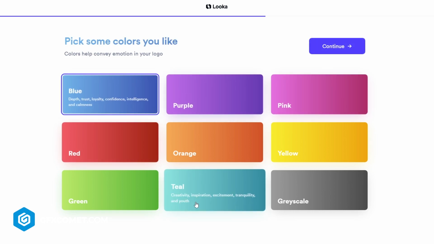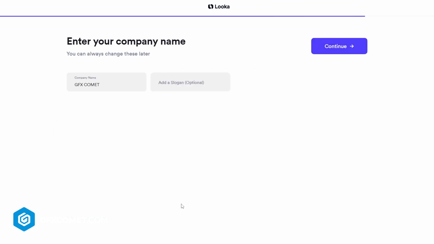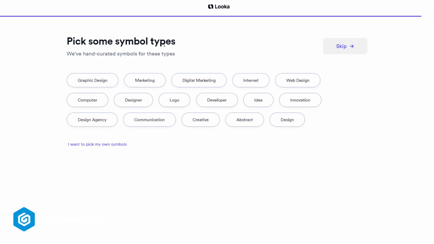Let's go for blue, teal. Blue: depth, trust, loyalty, confidence, intelligence, and calmness. Teal: creativity, inspiration, excitement, tranquility, and youth. It's very interesting. Alright, continue, add a slogan. Shop now. Okay, pick some symbol types. We've hand curated symbols for these types. Okay, let's go for design, developer, designer. What else do we have? Design agency, design, creative, abstract, idea. Okay, I think these are fine.